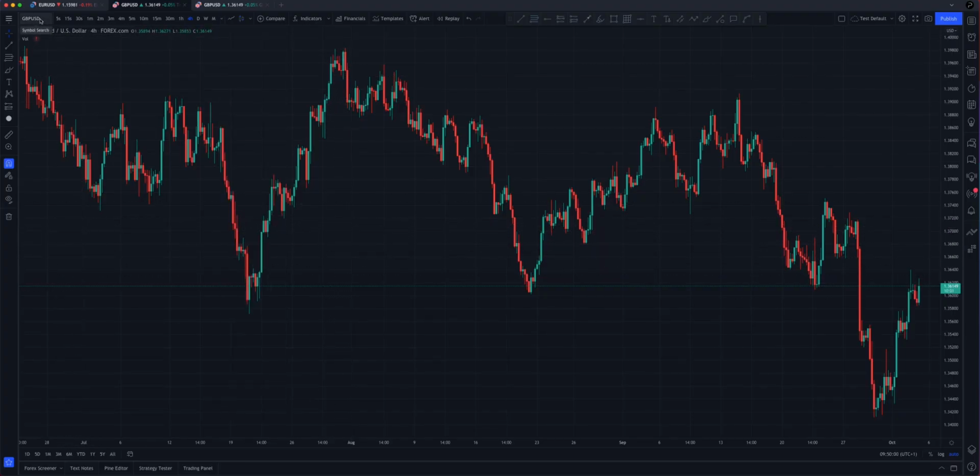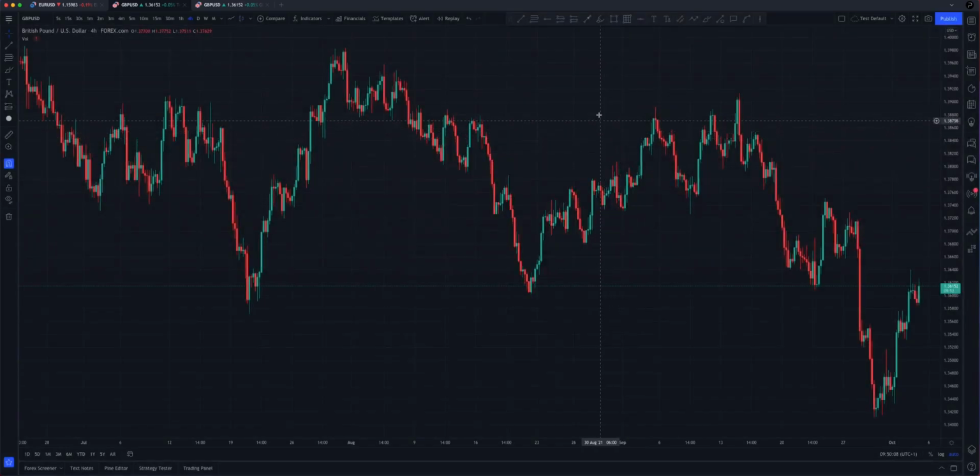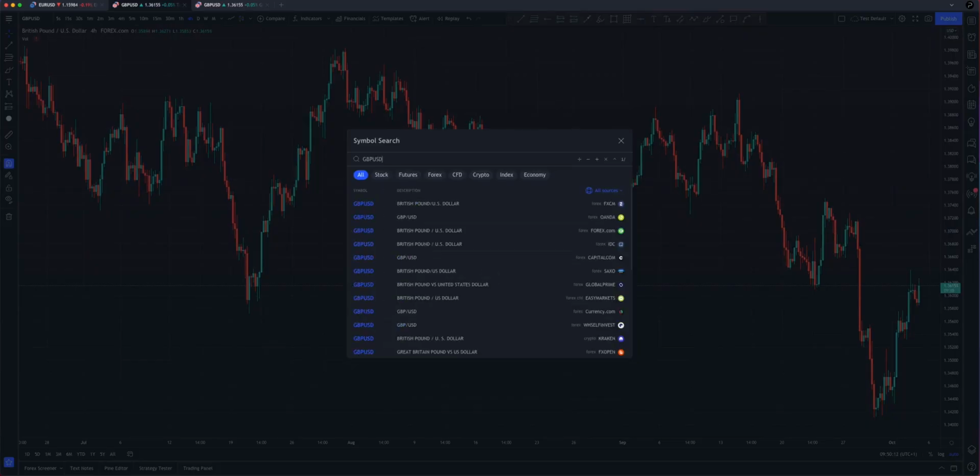And then up here is where you can search for symbols. So all symbols, you can filter it by stocks, futures, all of the different asset classes, right? Another way you can do it is you can literally just type it when you're on the chart, so you don't actually have to go into there, and the symbol search will pop up straight away.